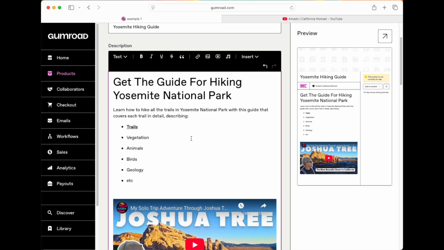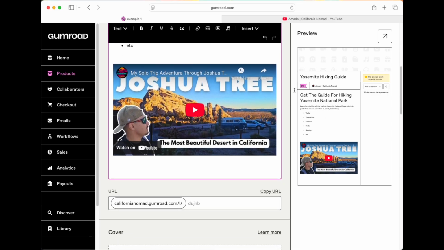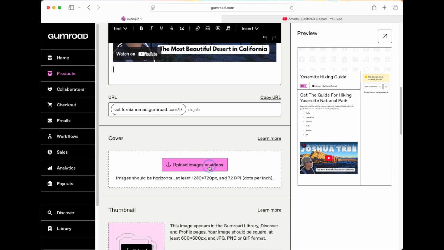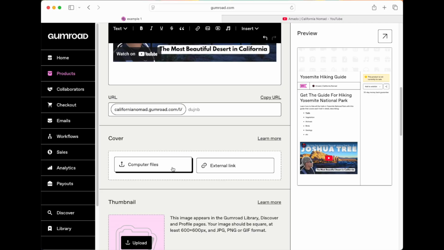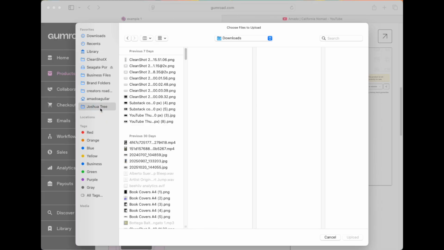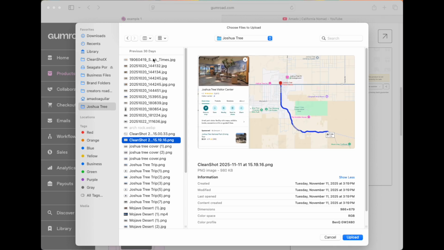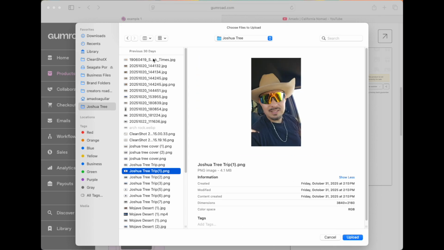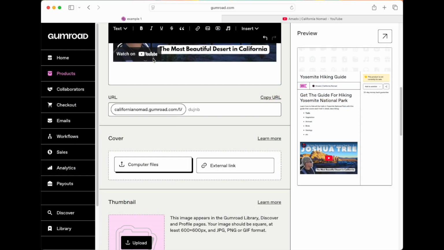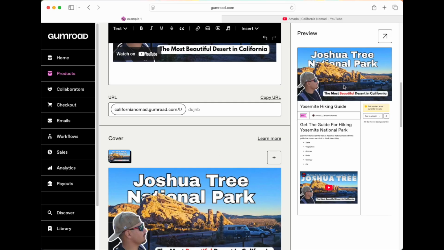So now let's say this was our complete design for the landing page. Now we're going to go ahead and put an image up top for the cover image. We're going to go to computer files. We're going to find a picture. Let's go to Joshua Tree just to keep it more or less all the same. Let's get that cover image I had. All right, so it's loading, and now we got our cover image up here.